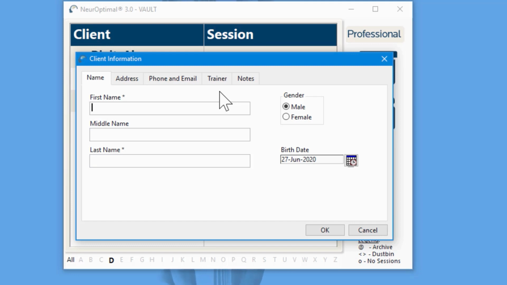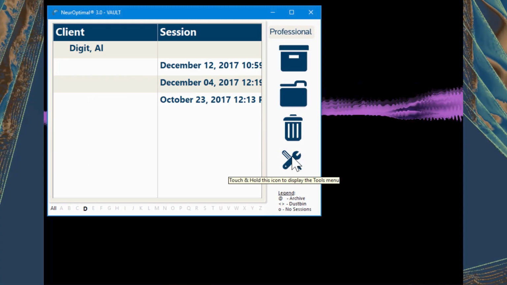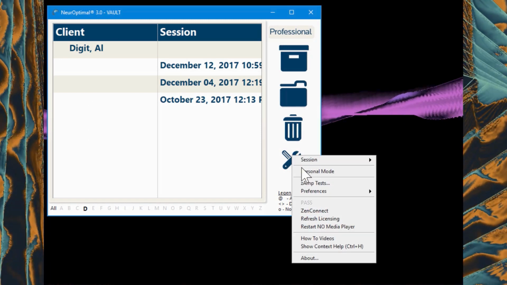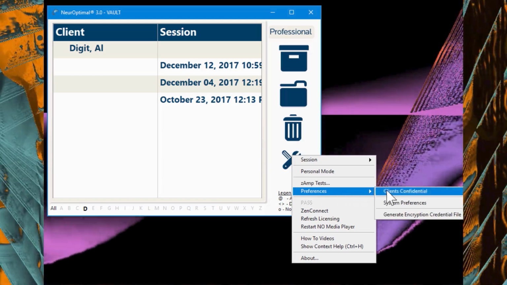The first and the last name, if you're worried about client confidentiality, you can put in just first name and last initial if you want. There's a way to make it confidential on your client list where it replaces many of the letters with asterisks.